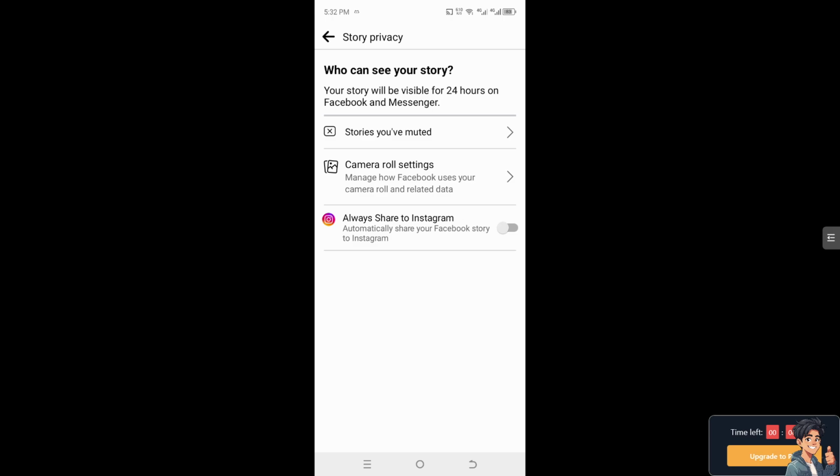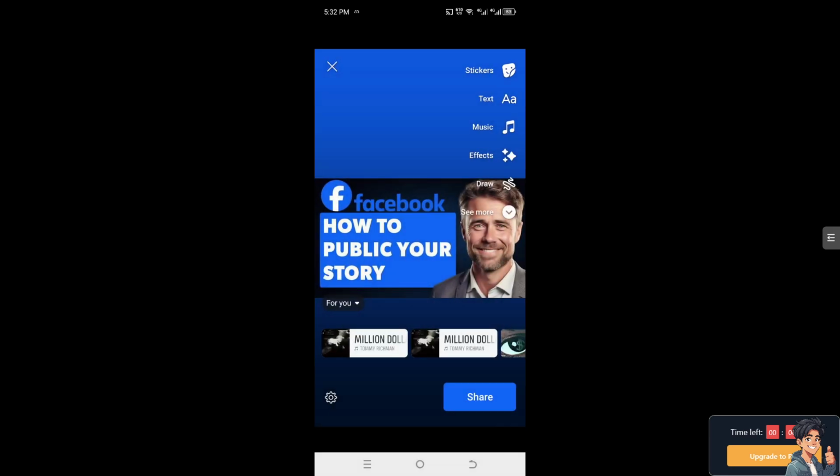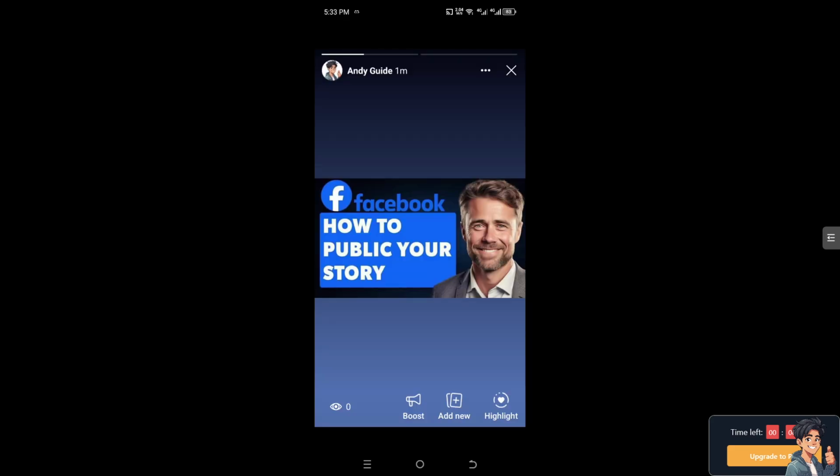Make sure that your profile is public so that everything you post on your story will be automatically public. All right. After doing so, just click on the share button again. And that's that. And as you can see, your story has been published and it's already public.